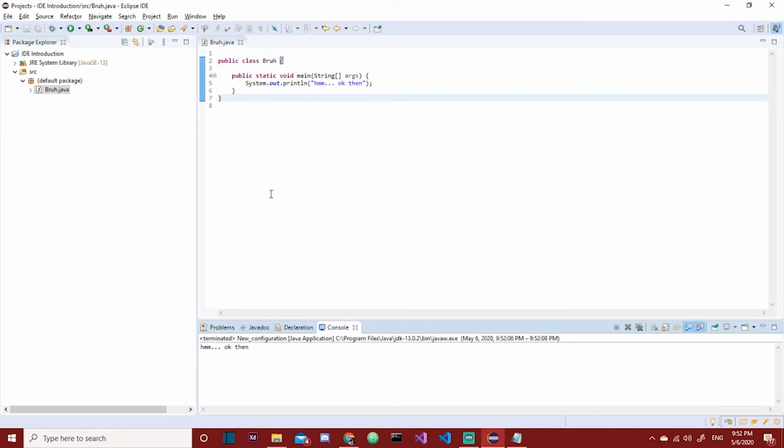Okay, so as I mentioned, this is the Eclipse IDE. This is the one we're going to be using when we're using an IDE, because this is one of the two most famous ones for the Java programming language, which we're going to be working with.